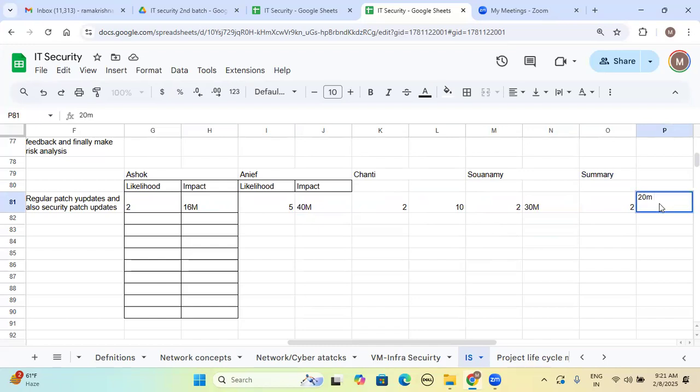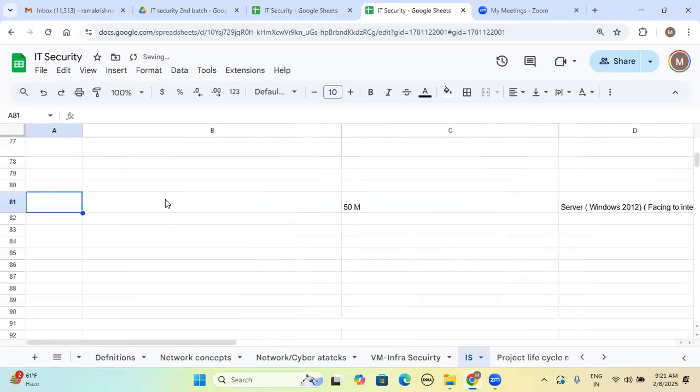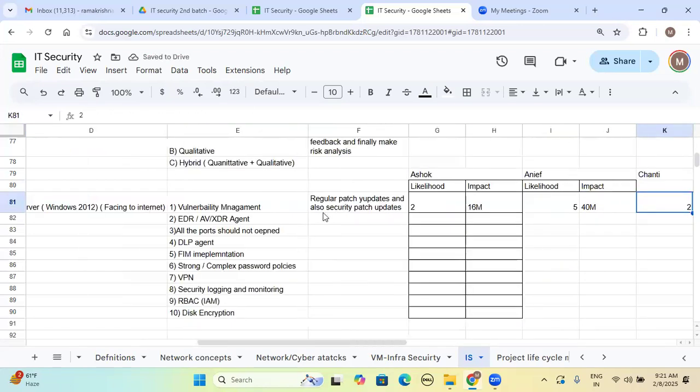So this particular concept or process, we can call it a brainstorming session. Now we took it only for the first topic, the first control. What is that first control? Vulnerability management updates. Only vulnerability management updates we have taken into consideration now. Now we have to go for the second point.